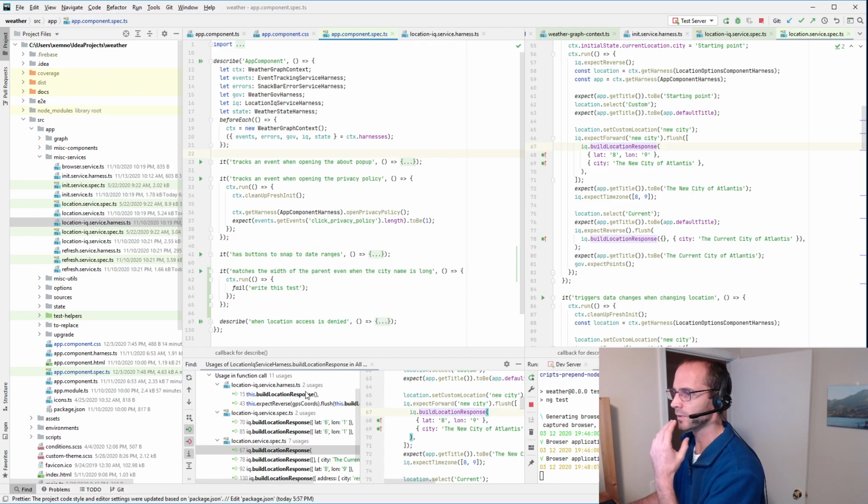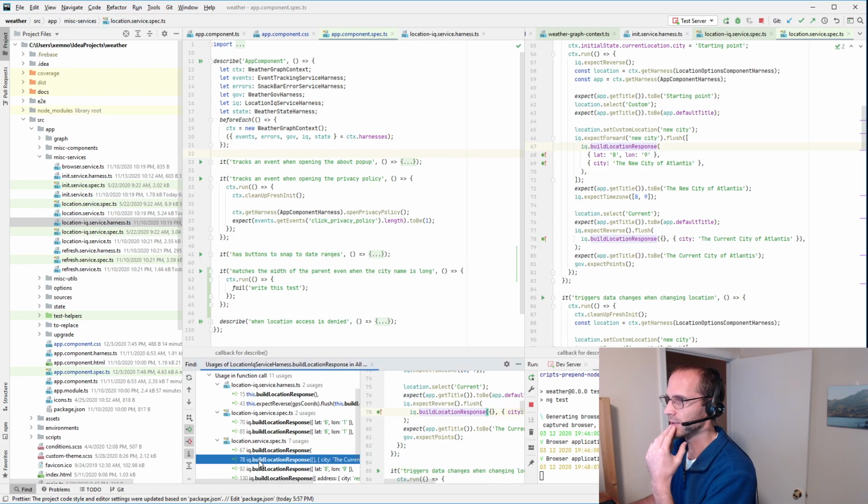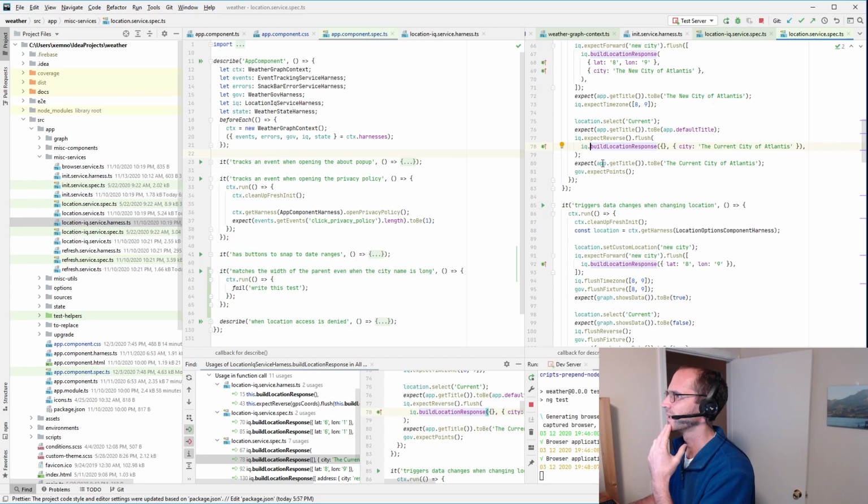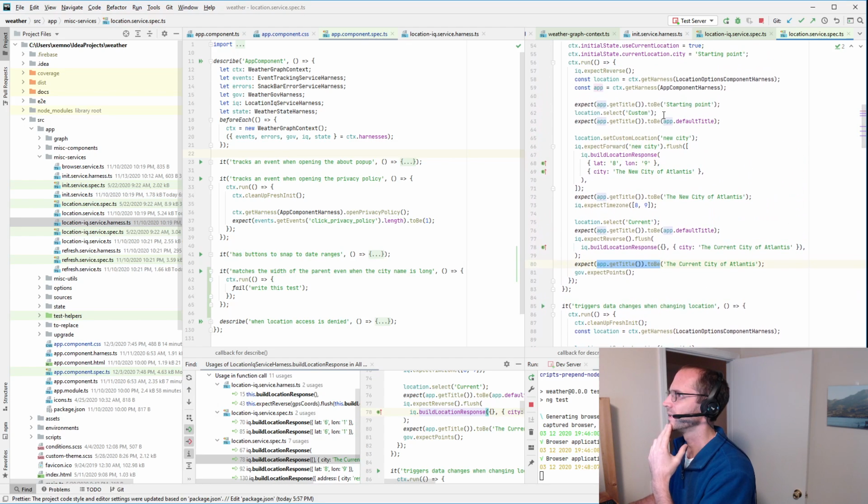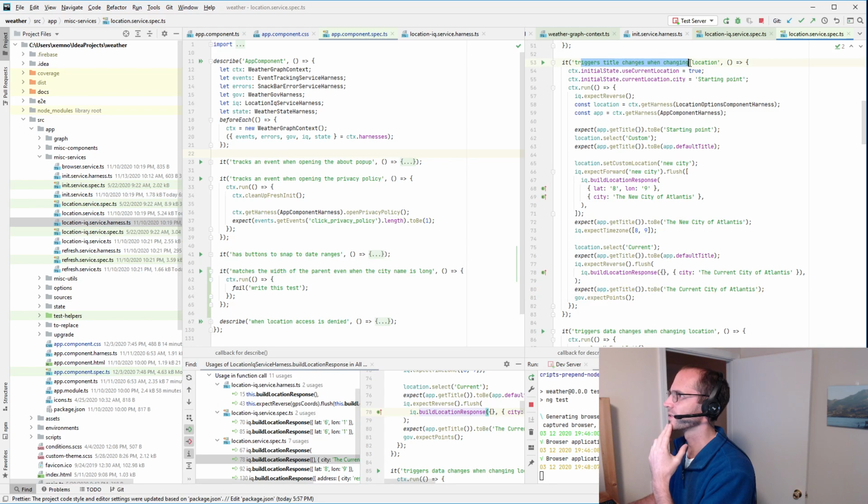So we are still looking for, aha, here we set a city name. I had noticed, I just spied that. App get title. Hey, look at this. Location service triggers a title change.